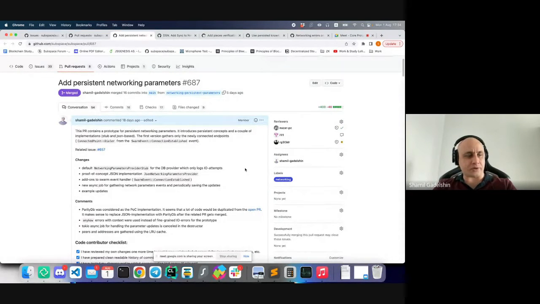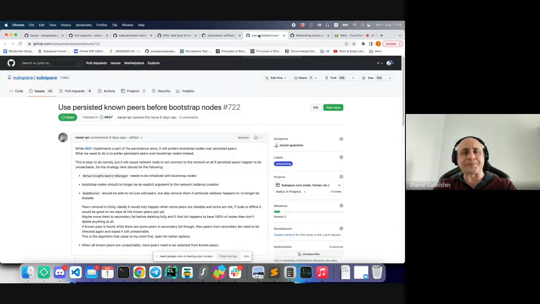The second part is what I'm working on right now. This is a little bit of a change to the algorithm. We need to use known peers before the bootstrap peer. We could also add some nodes and addresses to this set of known peers manually using the CLI command line. But we will use the accumulated addresses before those manually provided addresses.